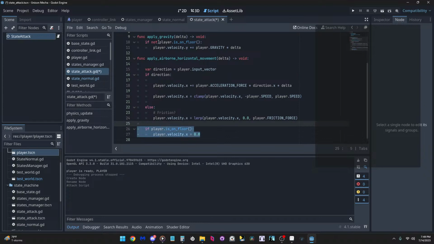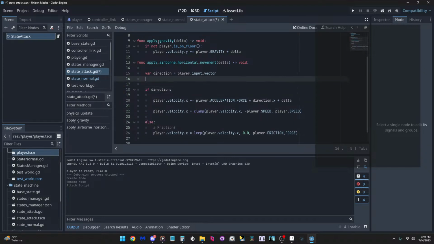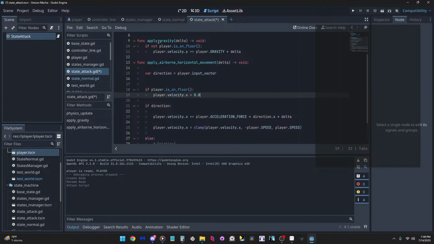Actually, I know what we're gonna do. I'm gonna do it up here. If player dot is on floor, say direction equals 0.0. Because think about it. If we have our direction set up here, but we're setting it again, that means that if we're on the floor, direction equals 0.0, right? And we can have something that says ground attack or dash attack. But I don't think I'll do dash attacks in this game. I feel like that's overboard.